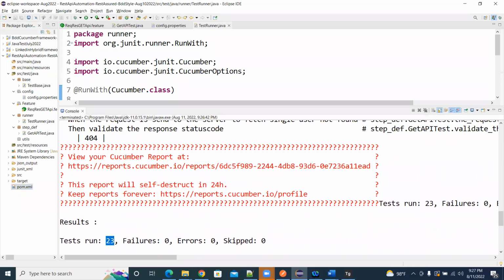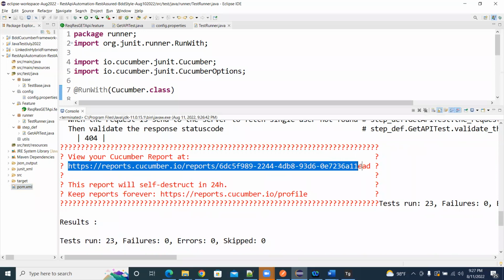So this is where you view your Cucumber report. See, you can get the Cucumber report here. You can go and get this report here. Okay, so you can see the report also.